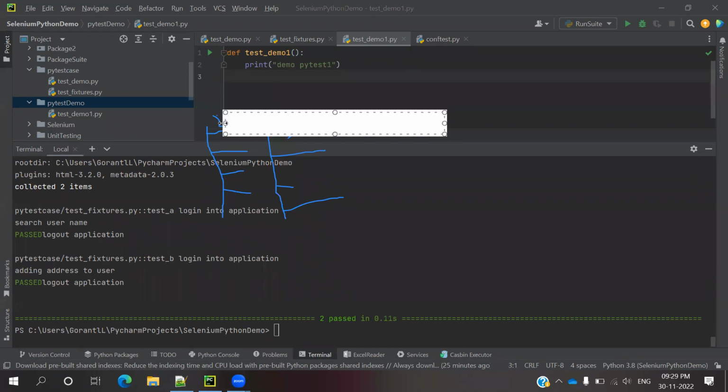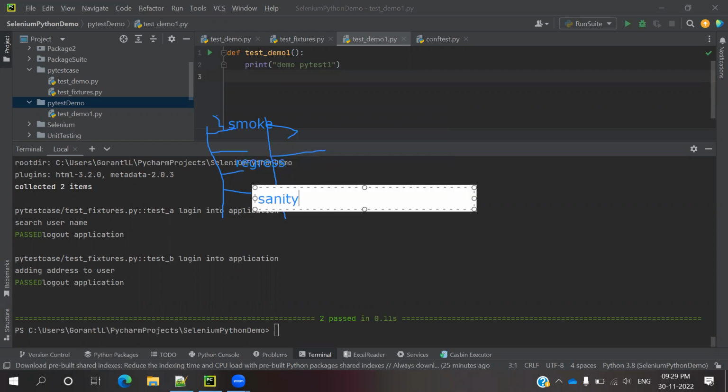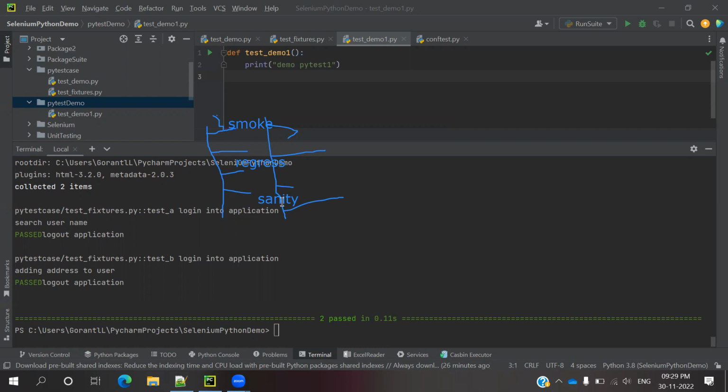One is smoke test, another one is regression, and another one is sanity. Different packages and different test cases are marked as smoke, regression, or sanity. At the end of the day, you want to run a particular tag, that is smoke testing, before deploying the project. That moment you can use this particular tag-based grouping.